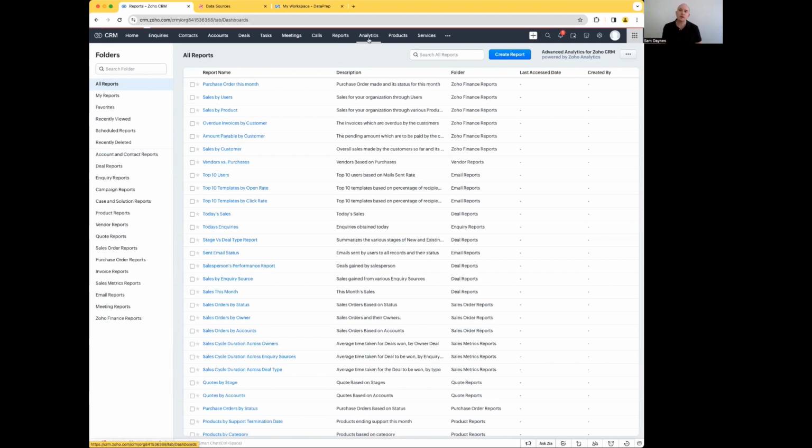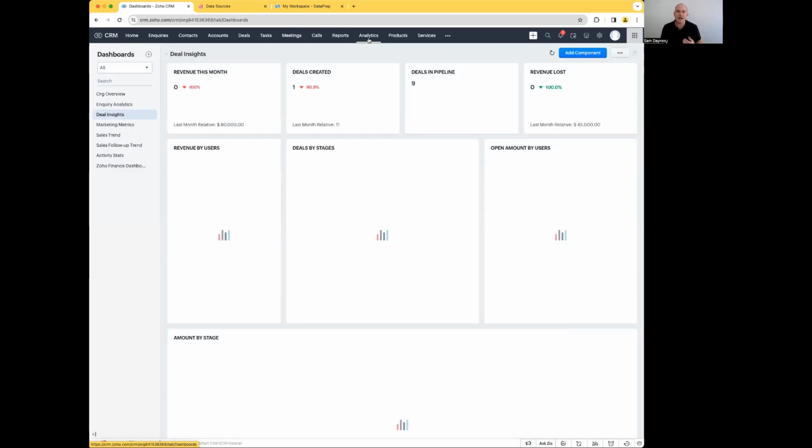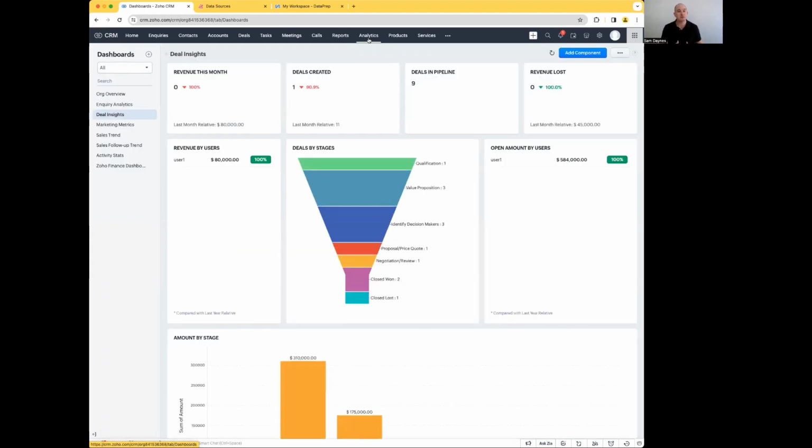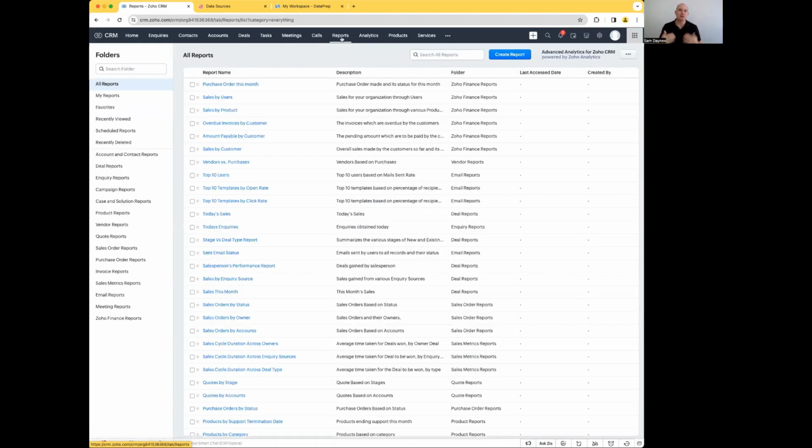But then there's another area as well, which is called analytics. Now, analytics really ties into the dashboarding area of Zoho CRM. So this is where you can create components or widgets, charts that can be added to dashboards or viewed in the analytical area of Zoho CRM. So this is really more about data visualization and quick snapshots of data versus reports, which are that transactional listing of information. So let's start with reports, have a look at this, and then create a report from scratch.